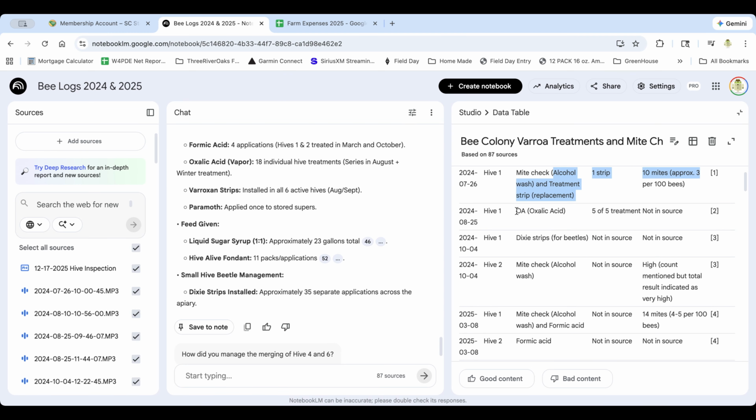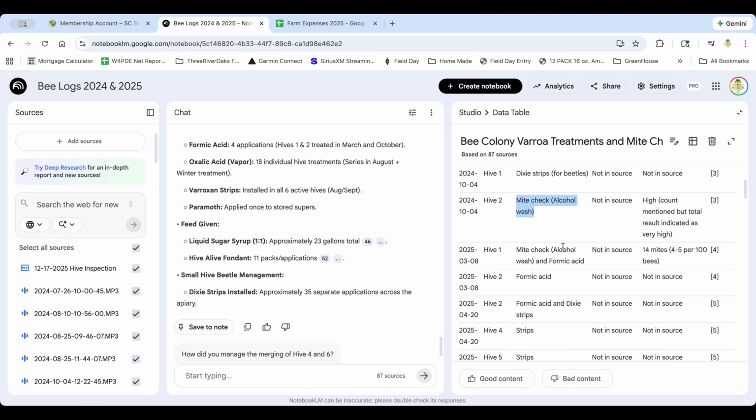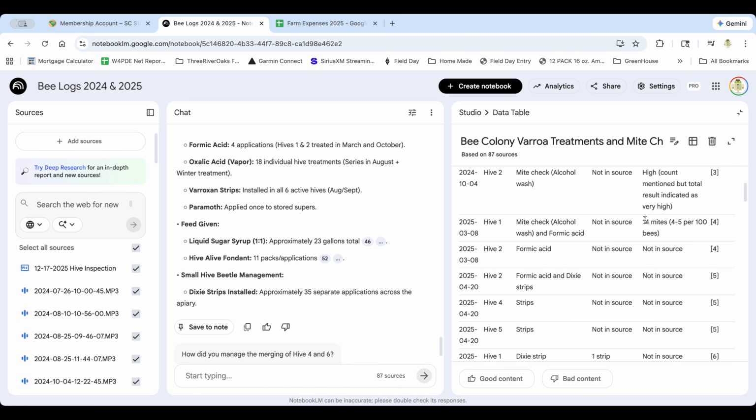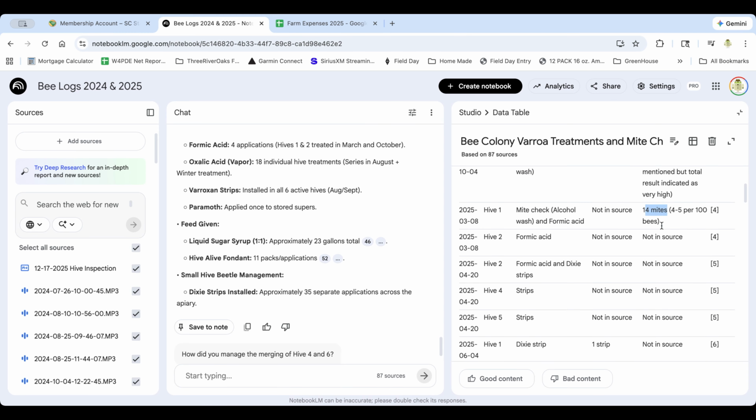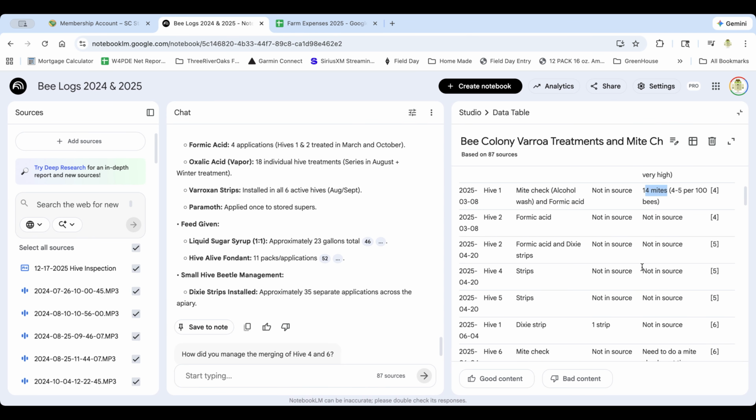I started a 5-cycle treatment of oxalic acid in the middle of the summer. It gets hot here, so I don't have a whole lot of choices. And I did not record those like I probably should have. And then I've got my Dixie strips here, the mite check, and it just gives me an idea where I'm at. Most of my mite checks are in here. So there's 14, 4 to 5 per 100. Yeah, that one was a little high. It was always high.